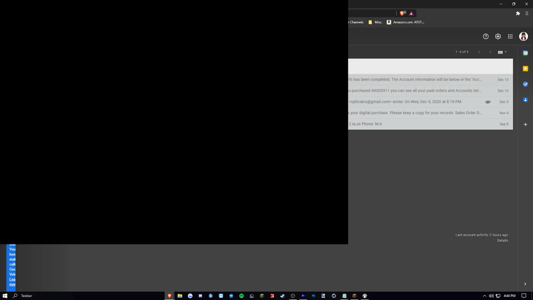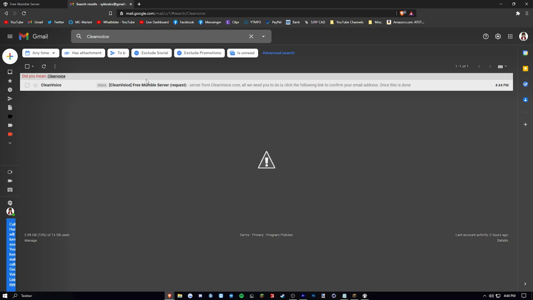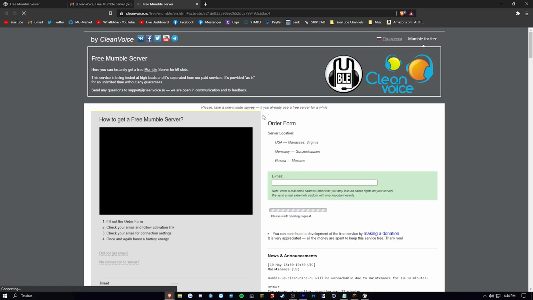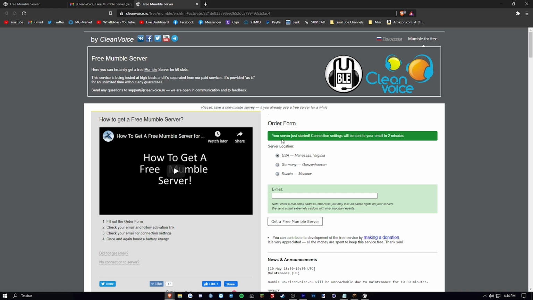If it doesn't pop up at first, just give it a minute. It'll eventually come through. What you can also do is search your mail for Clean Voice. And there's the email. You're going to want to open up this email, and it'll have an activation link. You're going to want to click this activation link, and it will come up here.